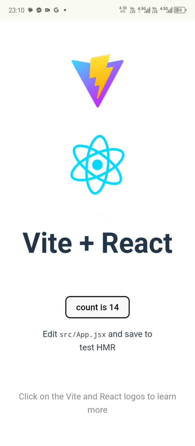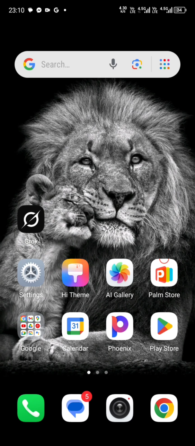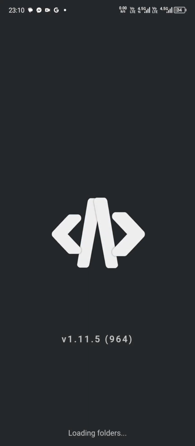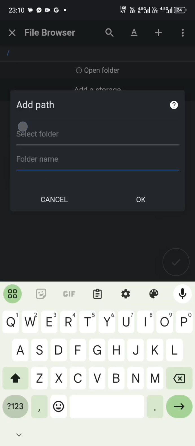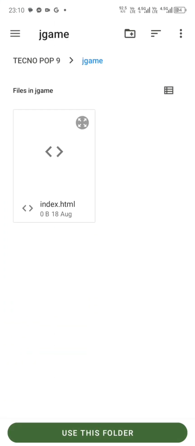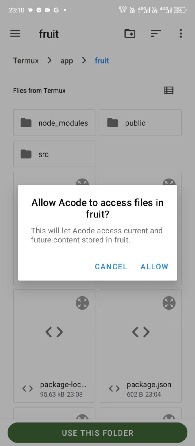Okay, so you can see what happened. I have my React app right here, and the next thing we want to do now is to move over to our Acode editor to modify the app. So we'll come to our Acode editor, and right here we'll go to open folder, add a storage, select folder. Okay, so this should take us right here, and we'll go back here. If we go to Termux now, you see what we have: app, and we go to our app, we have our fruits, and we say make use of this folder, and we click on allow.